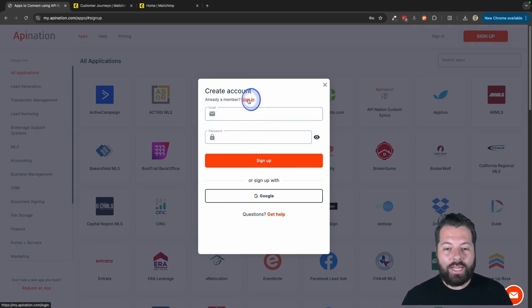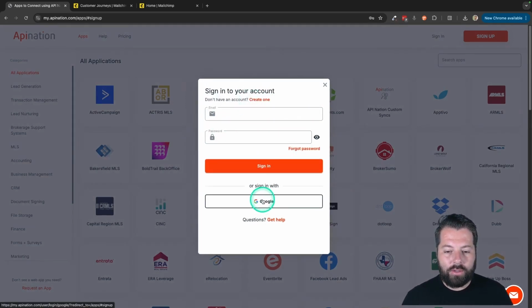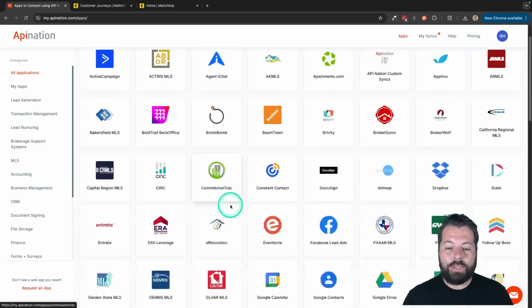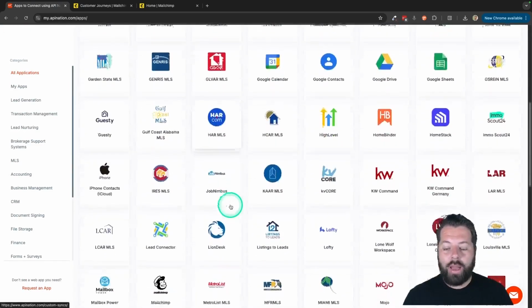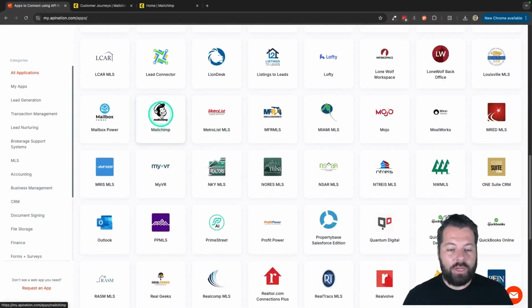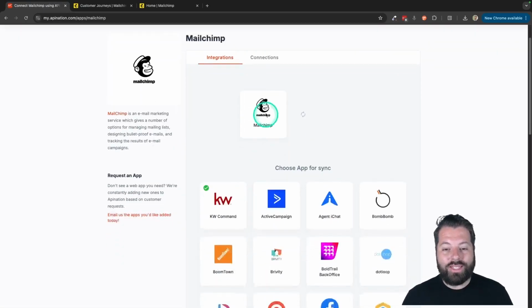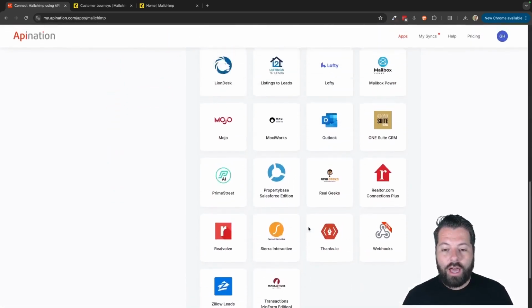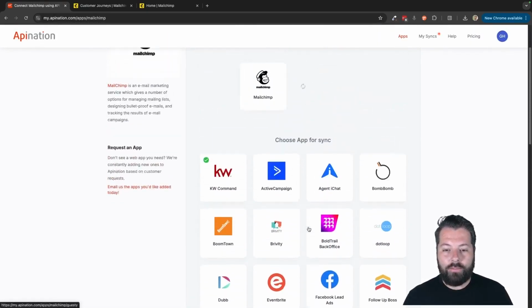I'm going to go ahead and sign in. I'm already a member here, so I'm going to click Sign In. Great. Now you see a ton of different apps here. You can automate marketing apps, real estate apps, productivity apps. I'm going to come down here to Mailchimp and click on that. And you can see you can sync Mailchimp with a ton of different apps. A lot of different opportunities here for automation.